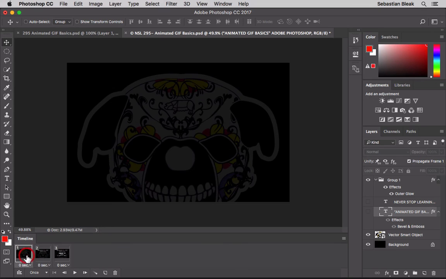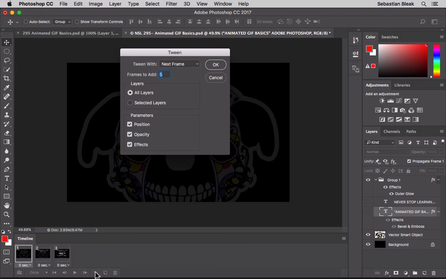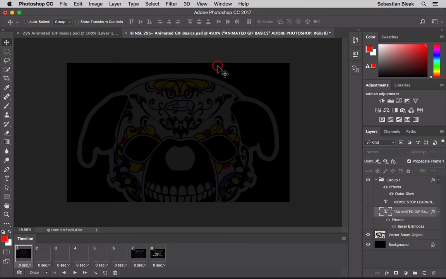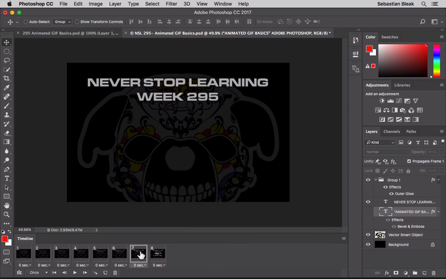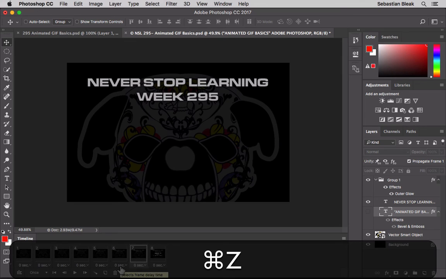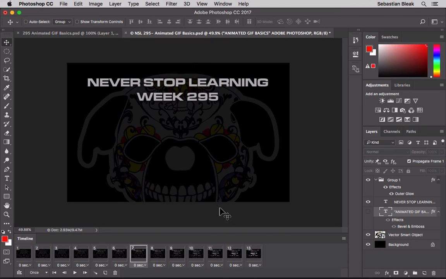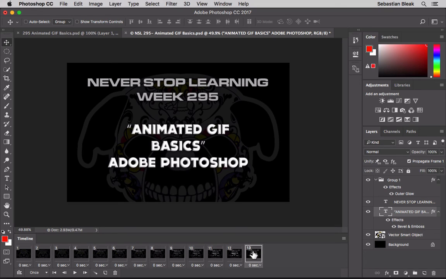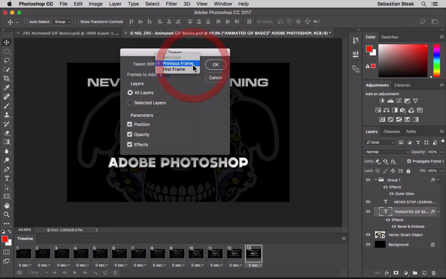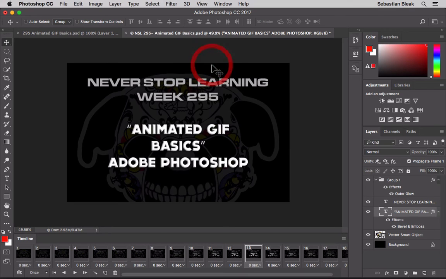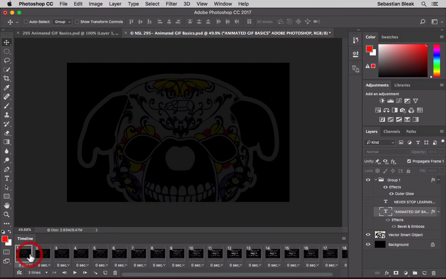Just like we did before, I'm going to go to frame number 1 and create my tweens. I'll use the exact same settings. Do the same thing, go to the second to last one, back off on that, create my tweens, click OK. And then I'll go to my final frame, and I'd like to use first frame for my tweens. There we go, click OK. And that looks good. Now let's loop this guy 3 times and let's see what we've created.